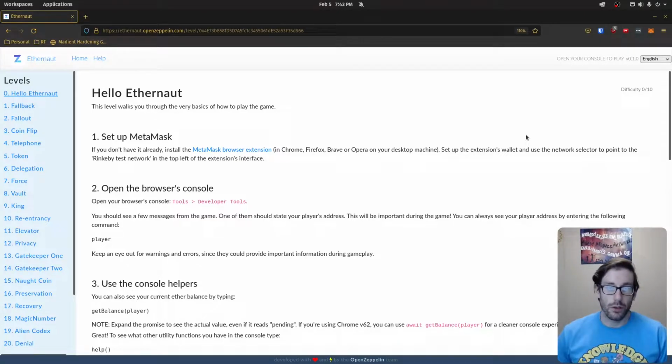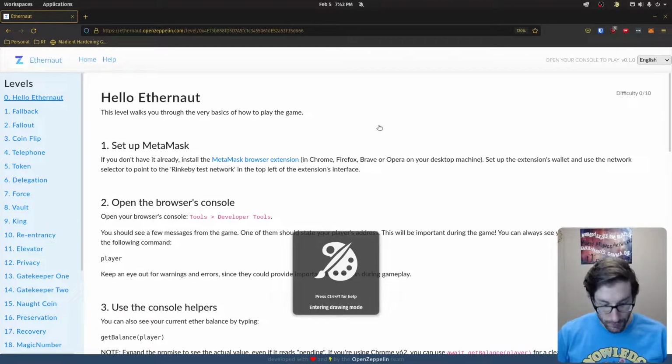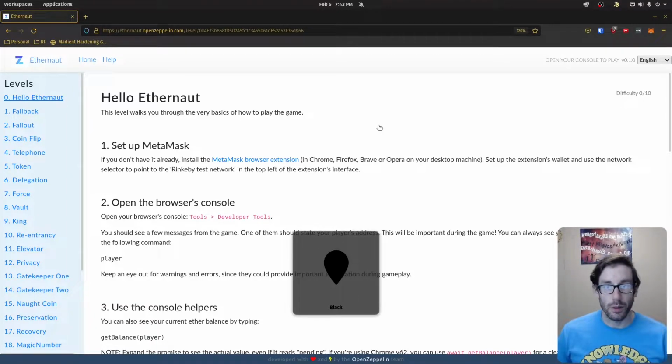So first things first, when you go in here, there's a series of steps you want to take. They walk you through the introductory area and give you steps on what you need to do and what you need to have set up to actually do this challenge correctly. First and foremost, you need Metamask. Why do you need Metamask? Well, Metamask is simply a crypto wallet that allows you to interact with the blockchain.